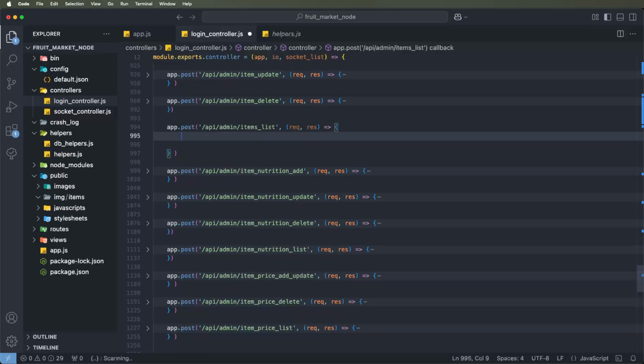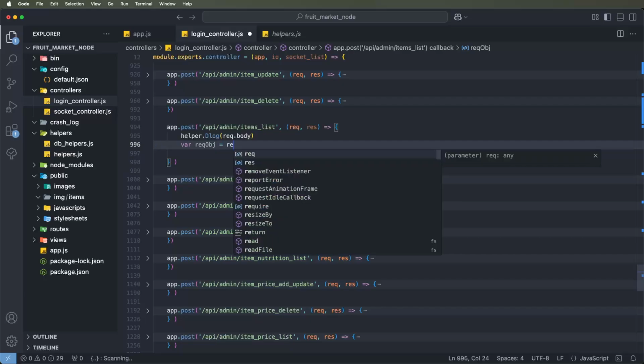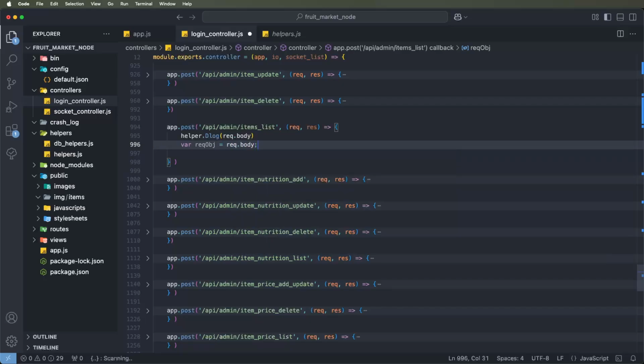We write it like this, and now we write helper.dlog and print request.body, and save the request object variables inside the request body.